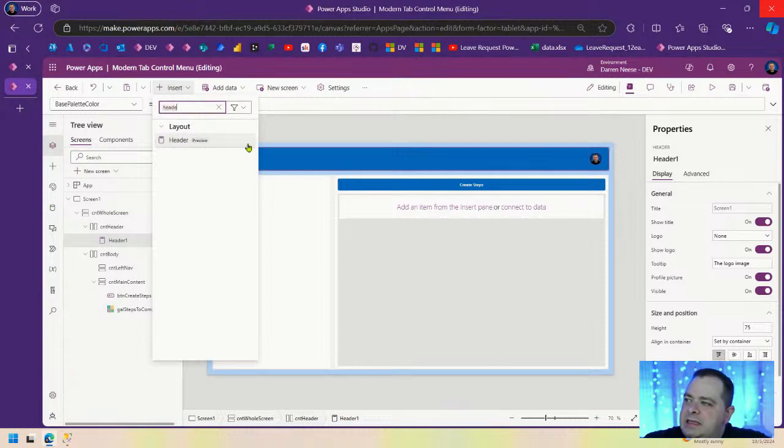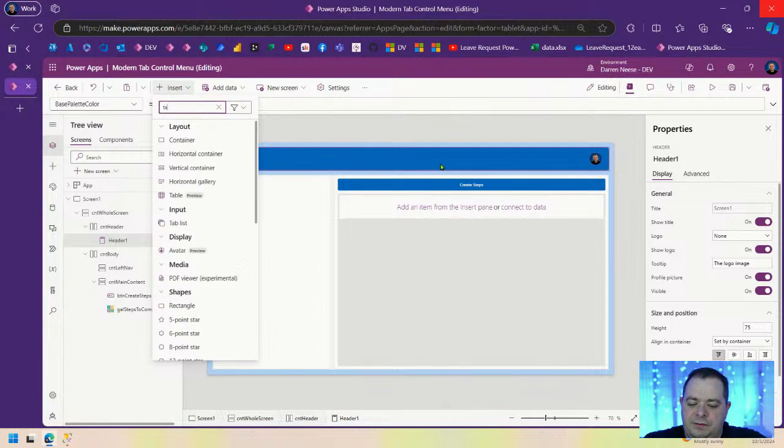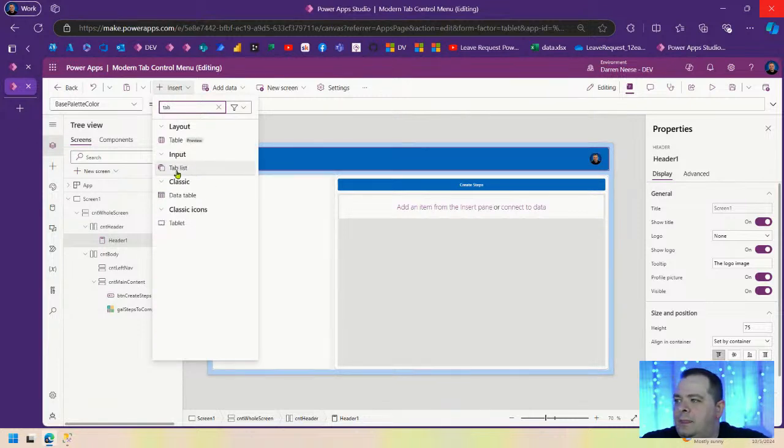Now, if you don't see these modern controls, so if you type in tab, this is the control that we're going to use today. This is the modern tab list control. Some of these modern controls have preview and some of them don't. Perhaps the ones that don't are more polished and ready to be used in a production app. If you see preview, that's an indication that you might want to hold off on using it for a production app.